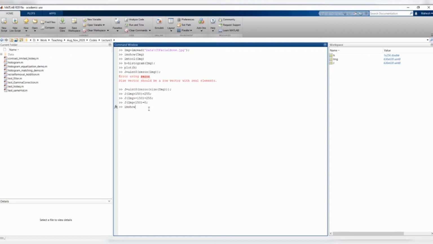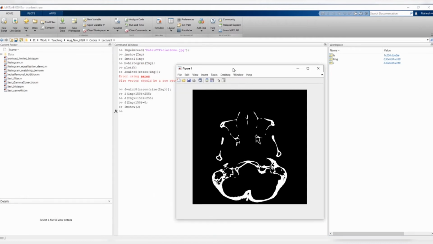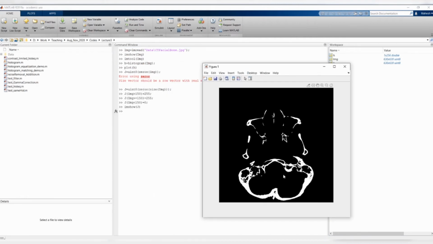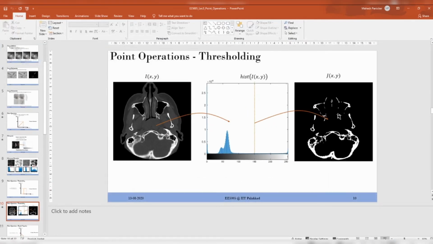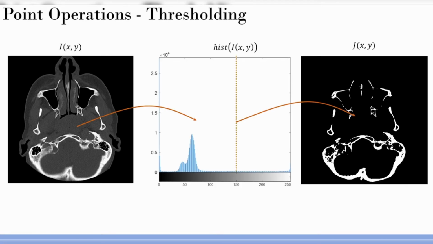Now let me see what is picked up. You can see over here, that's the thresholding for you. So the original image thresholded by 150. Anything above 150 put to 255, anything below 150 put to 0. You thresholded the bone nicely, and you can increase the threshold and maybe narrow down the bone structure. Going back, we already know this now, so it's quite straightforward.